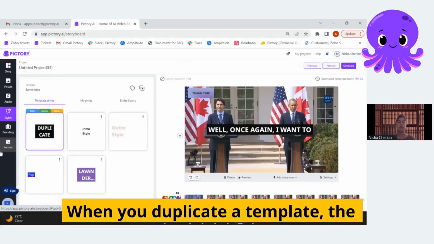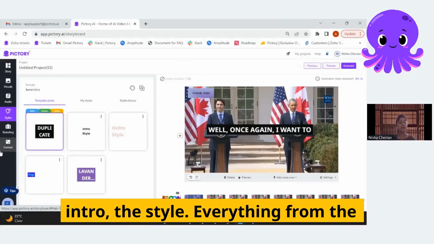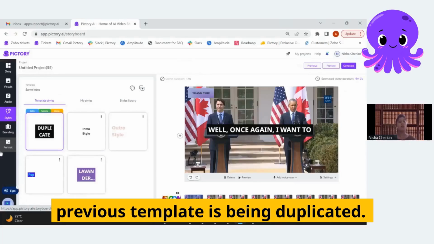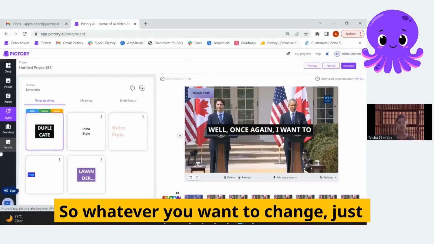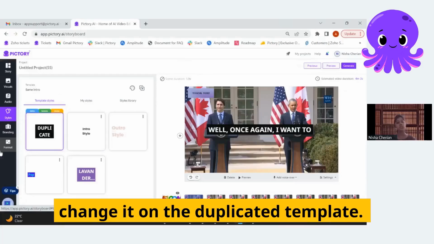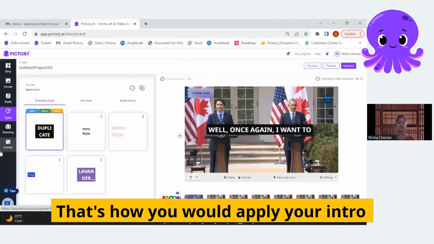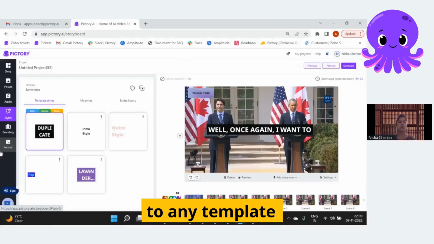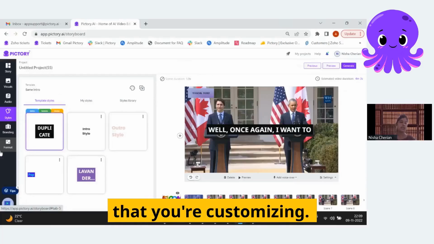When you duplicate a template, the intro, the style, everything from the previous template is being duplicated. So whatever you want to change, just change it on the duplicated template. That's how you would apply your intro to any template that you're customizing.